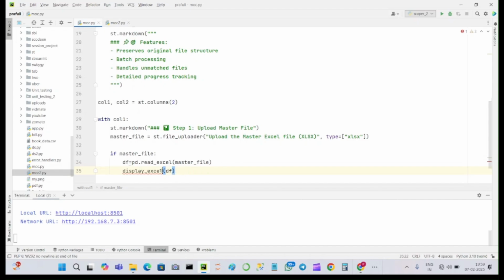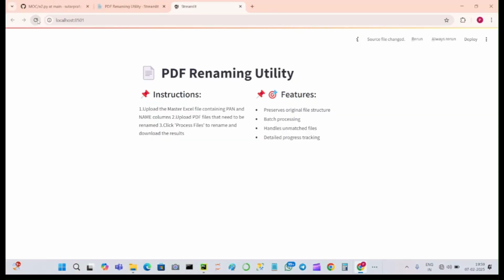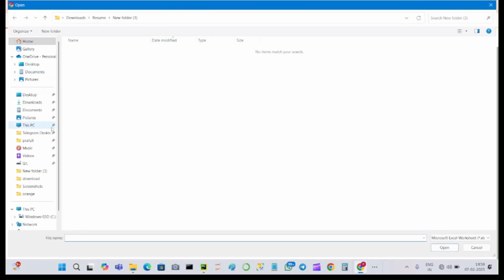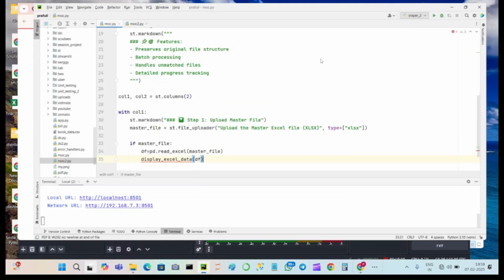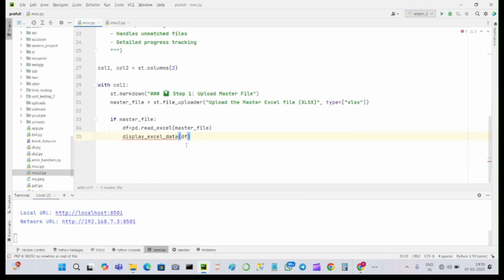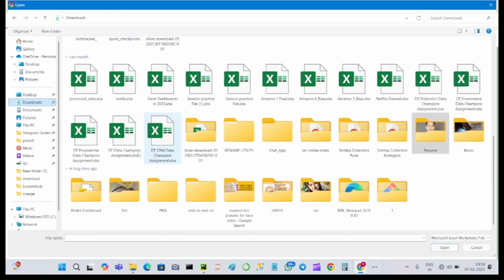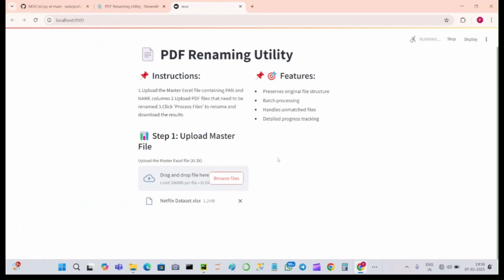Display excel data. Let me save this and see what we are going to get here. The same thing. When we click on browse, it will work perfectly. Perfect. Let me also show you what kind of functionality we have added here. This one is the Excel, this is XLSX. Let me show.